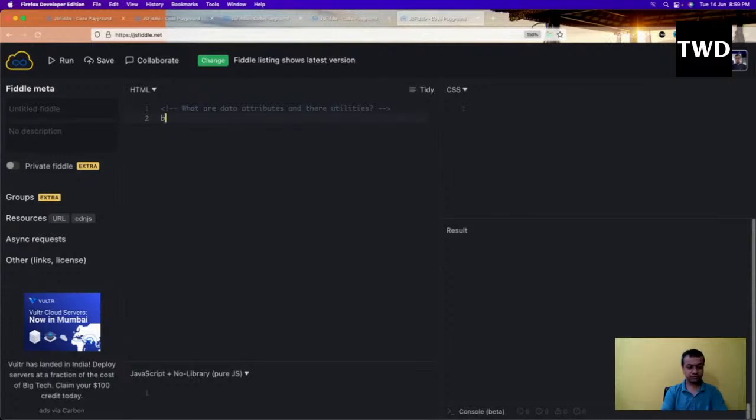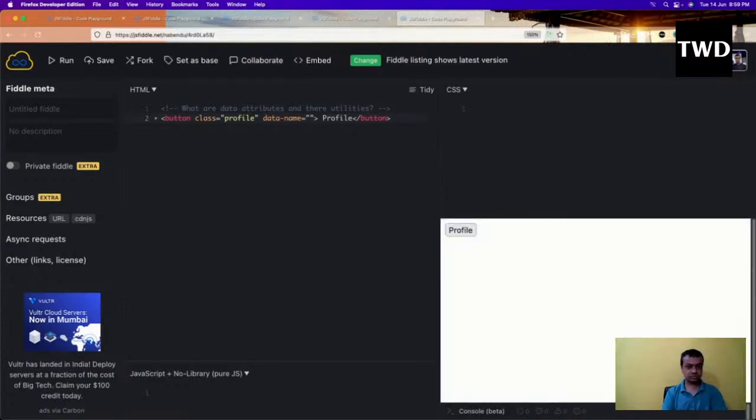I will come here and do a button with class equal to profile, data-name equal to Nabendu, and data-id equal to Biswas, like this. This data- is something known as a data attribute. We are going to learn data attributes.